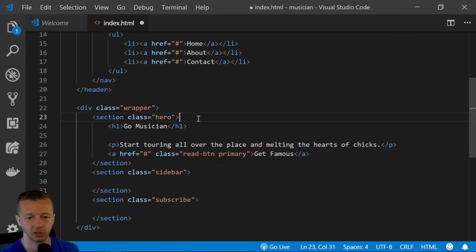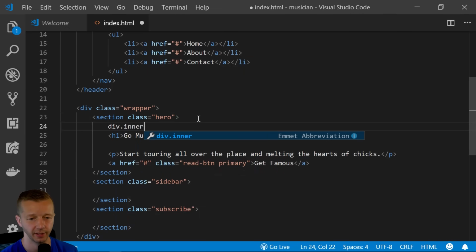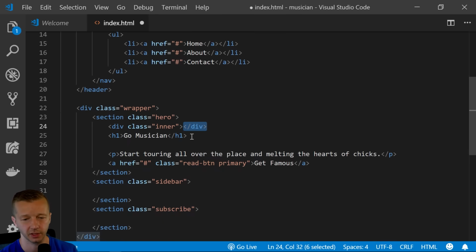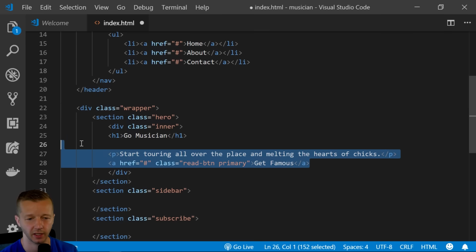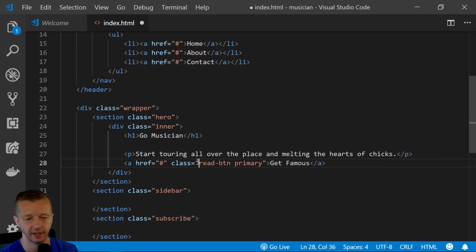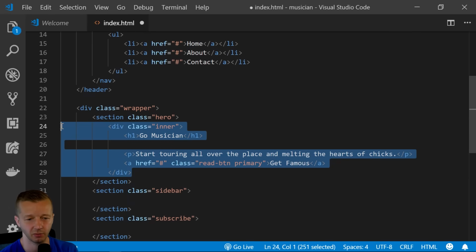So we're going to just give it a div class of inner. Let me just get rid of that real quickly. We'll get that closing div tag right there, and then indent that back in. So now everything is going to have its own little div class that we can style with CSS.